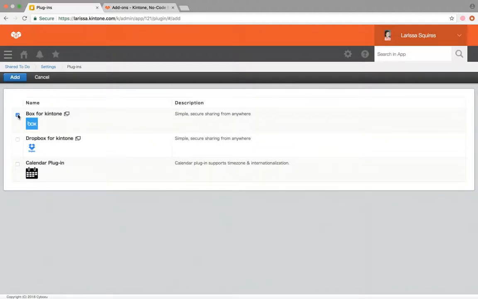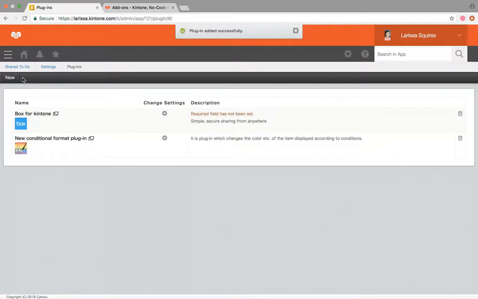We'll click Box for Kintone, and then Add. To change the settings for the plugin, you'll click this little Change Settings wheel, and it'll take you to the settings for the plugin. And to delete, you'll click the little delete icon over here.